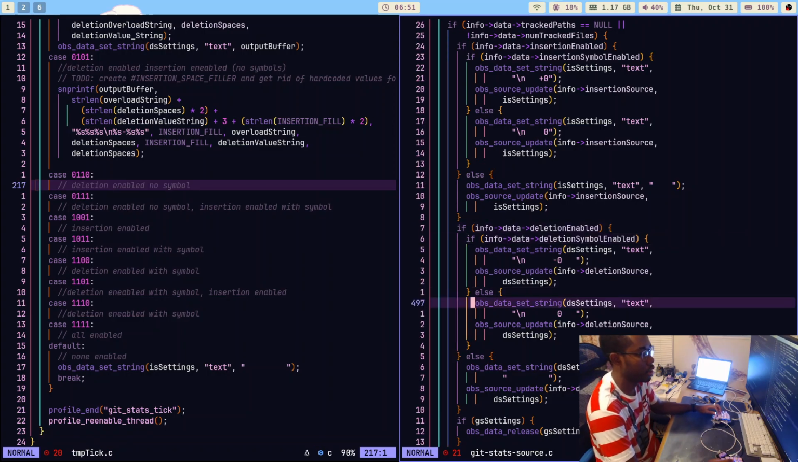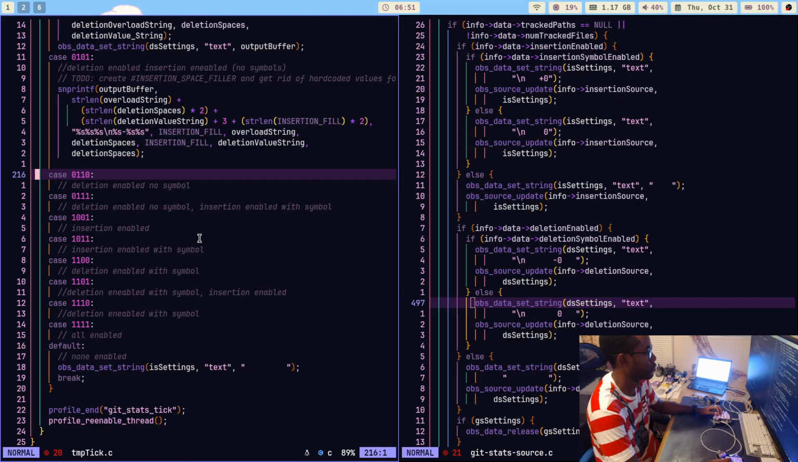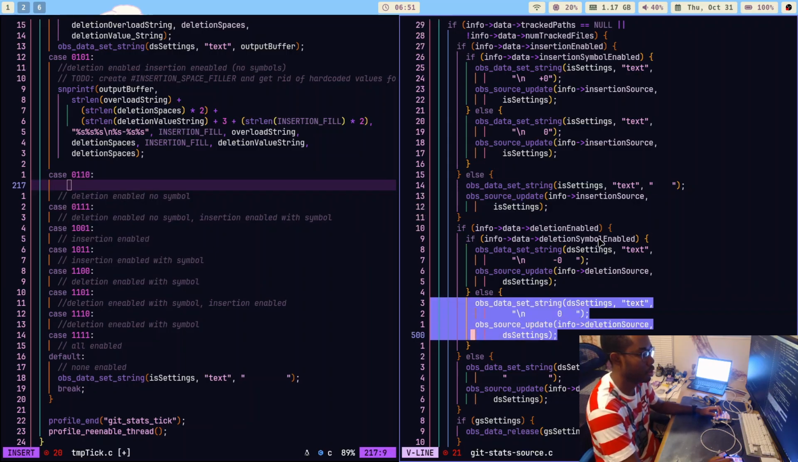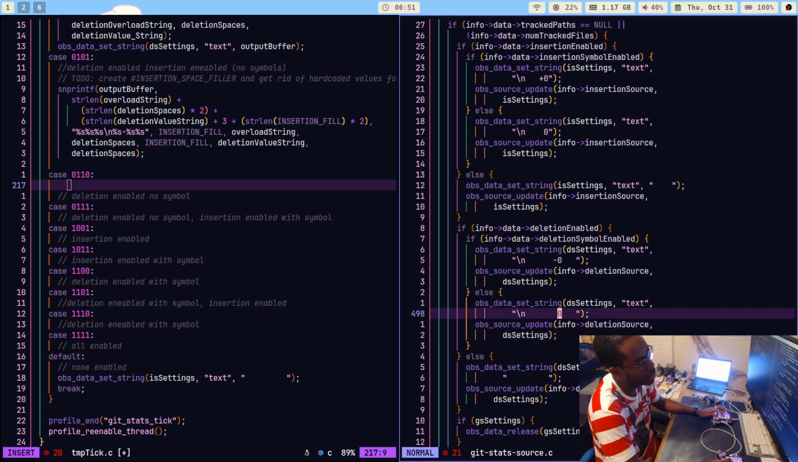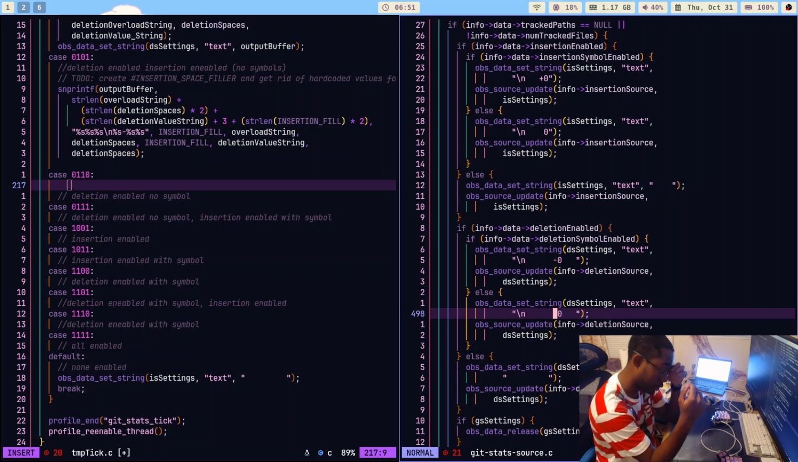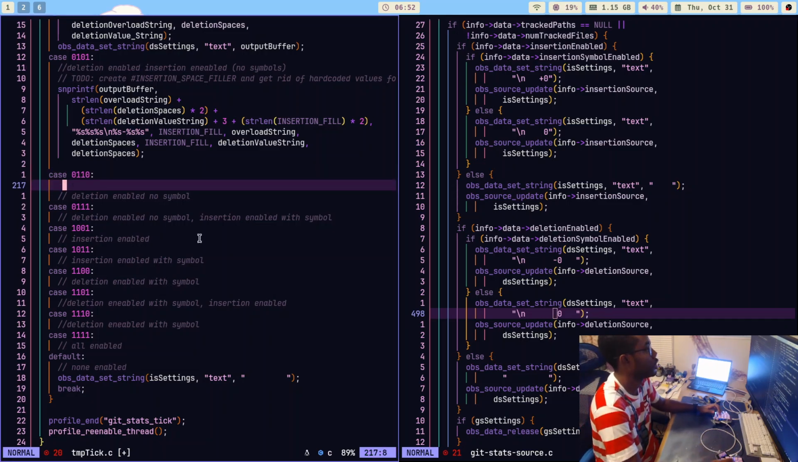So we have not deletion enabled. Deletion enabled with no symbol would be, this should be the insertion field 1, 2, 3, 4, 5, 6, 7. So it's 1, 4, 5. Wait, I'm missing one. You have the new line, you have the insertion symbol 1, 2, insertion symbol 1, 2, 3, 4, and then you have space and the deletion symbol. Okay, I got you.